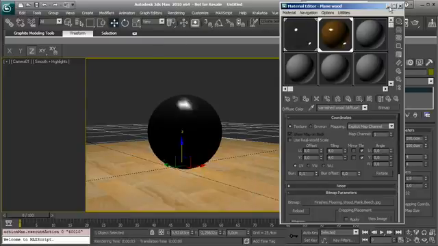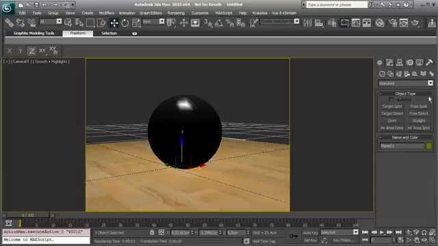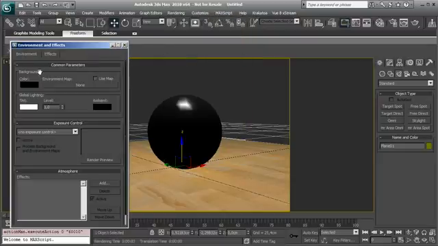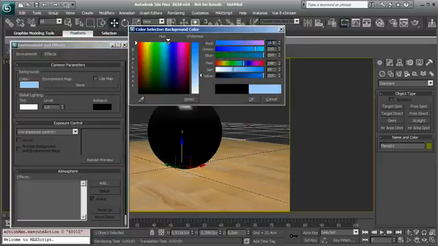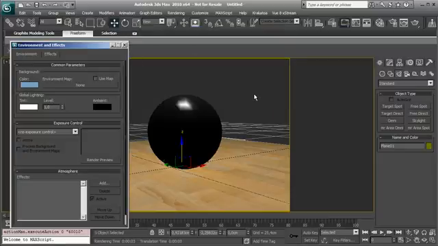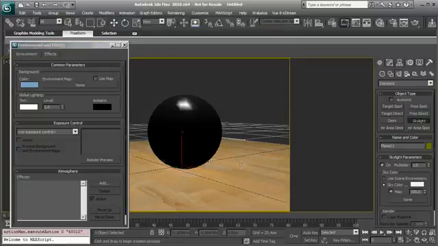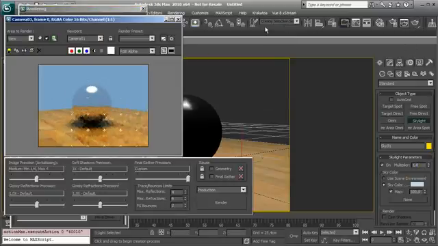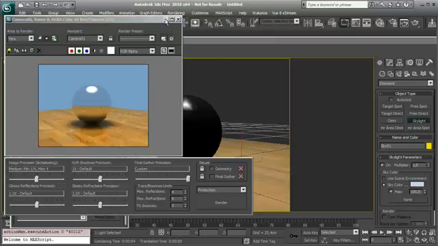Now let's set an environment. Let's use something like that. Okay, and let's add a skylight and use the same color, maybe a little bit brighter, and let's see how it looks. Okay, so that's our sphere.